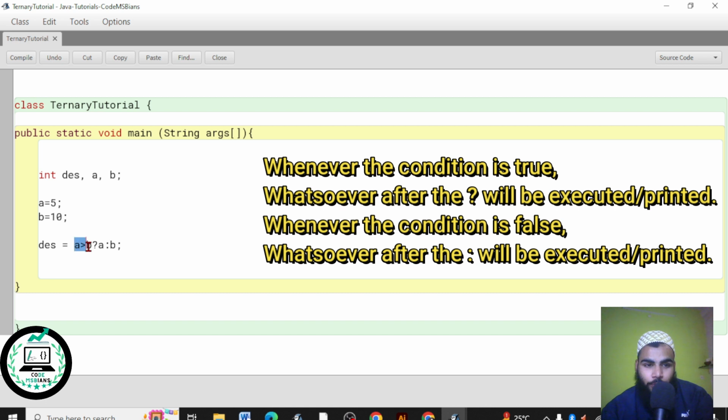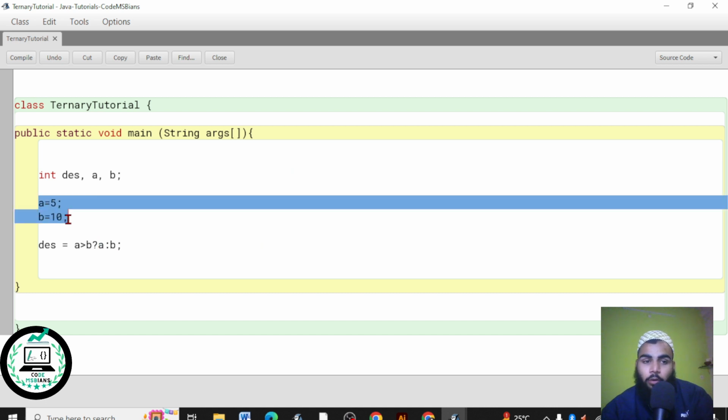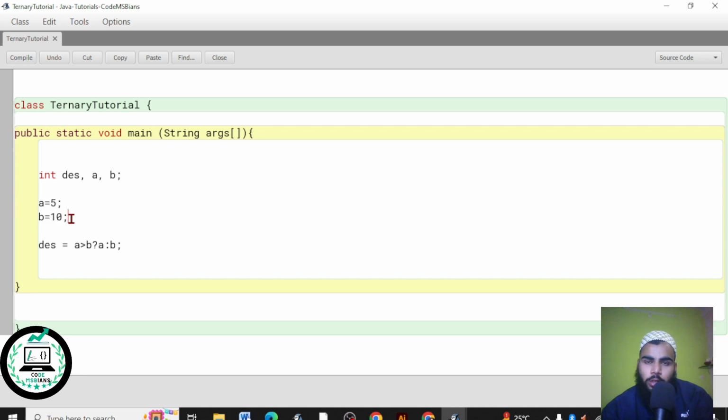If this is true, a will be printed. If this is false, b will be printed. Right now you have seen the values of a and b, which are 5 and 10. Tell me, according to these values, whether the condition is true or not. Yes, it is false, obviously. a is not greater than b. Now if the condition is false, what will be printed? Again you are correct, b will be printed, which is 10.